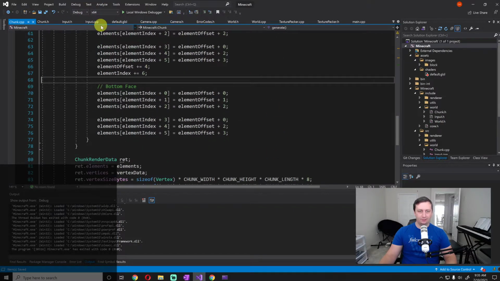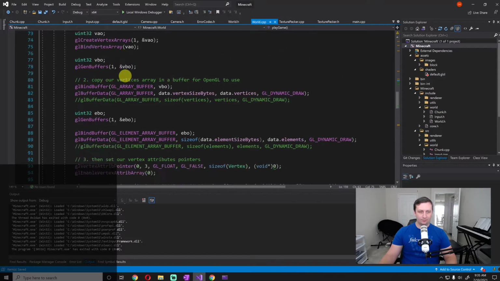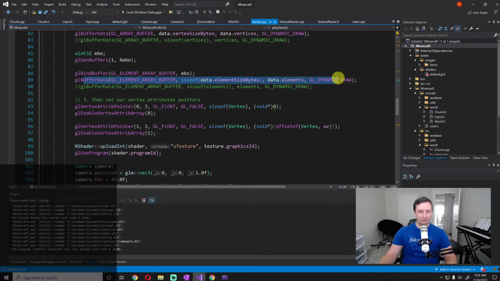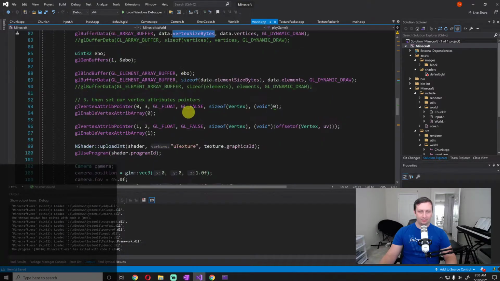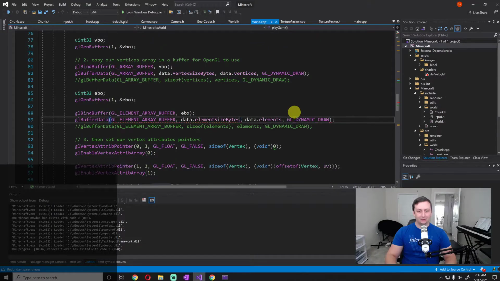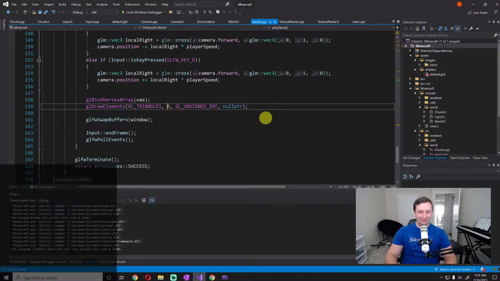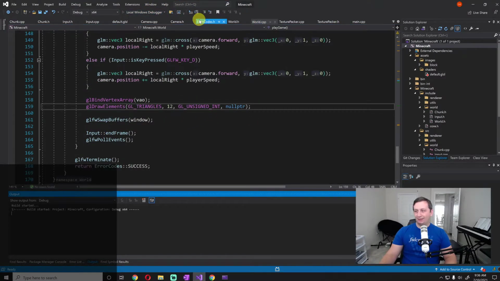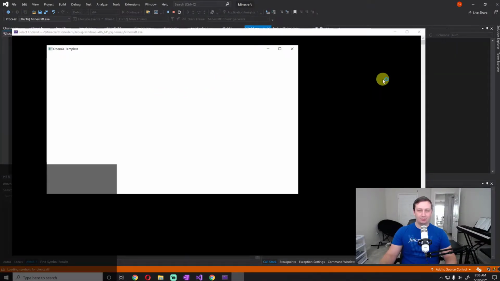Okay, let's go back to world.cpp. We are using data.elements and data.vertices, and we're using the vertex size in bytes. This could be a problem. I wonder if that was breaking it. Okay, let's see. I'll change this to 12. Yeah, I have a feeling that was breaking it because we weren't uploading all of the elements. We were uploading like a tiny portion.